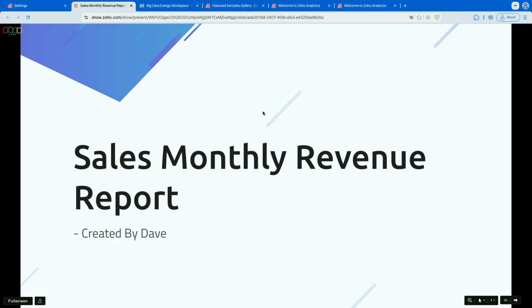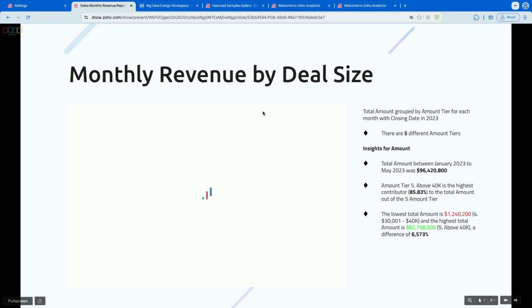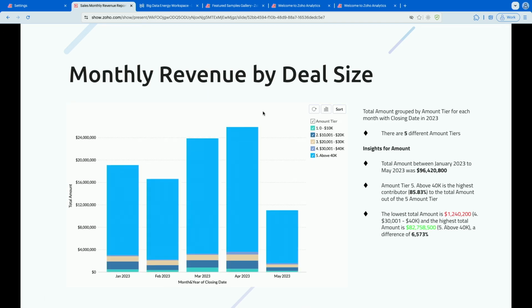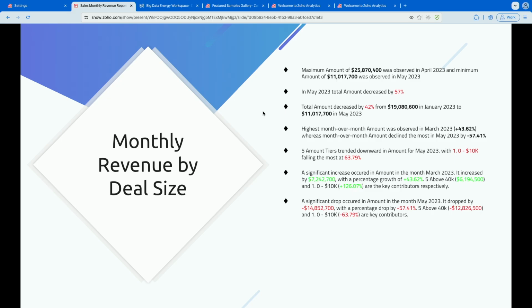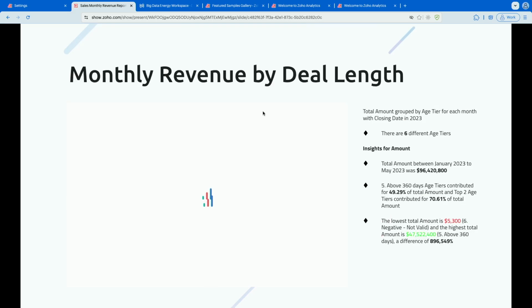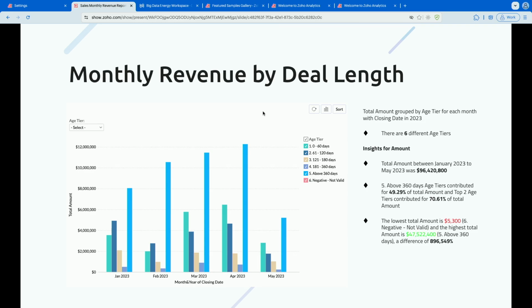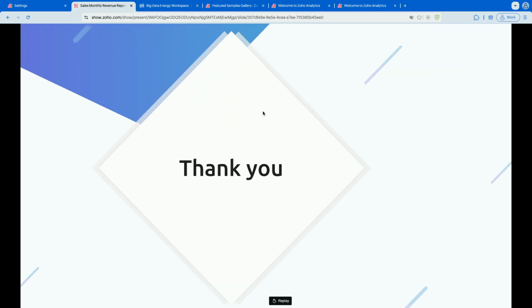So I have a sales monthly revenue report created by Dave. That's me. Not really. But I click next here. Monthly revenue by deal size. So it shows me those components already and the Zia insights next to them. I can, of course, go into the Zoho Show presentation and change those numbers if I wanted to and maybe lie or inflate them a little bit. But here it's going to give me those components for me, and I can easily get all of this information and present this to whoever I need to automatically. So it just creates a whole presentation.